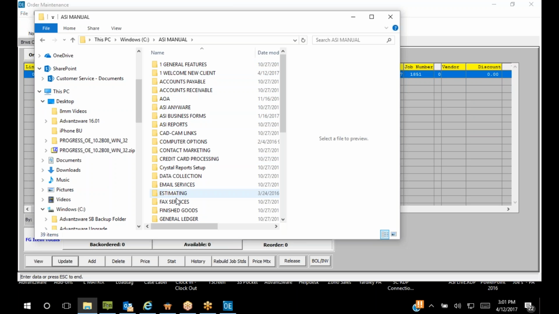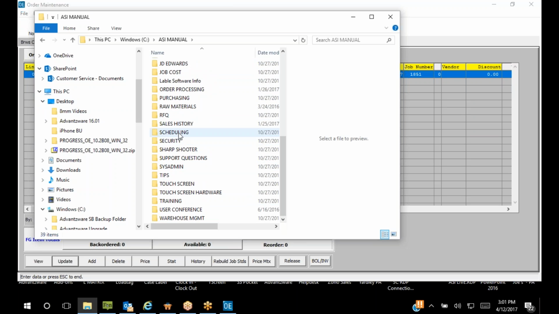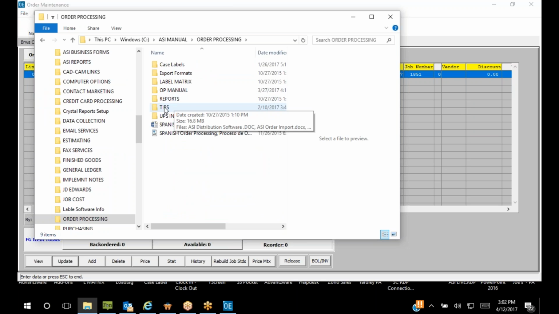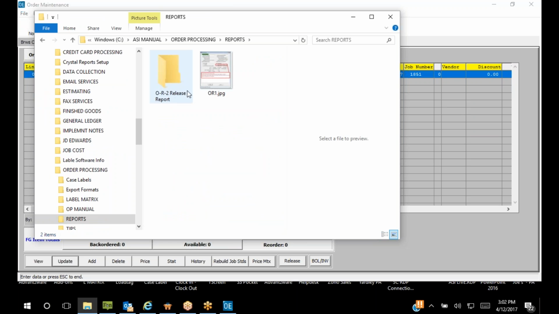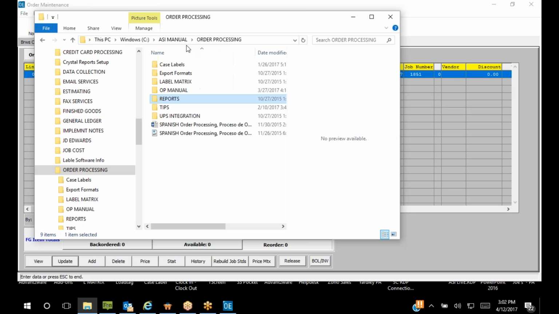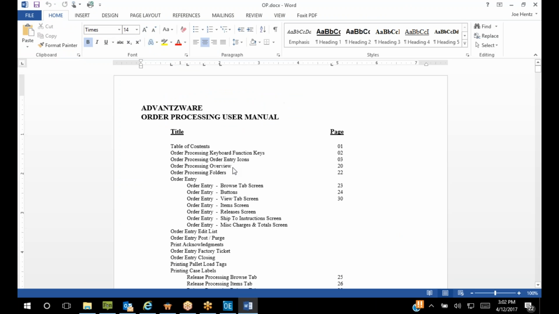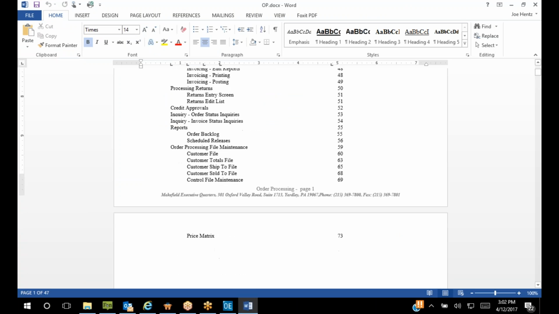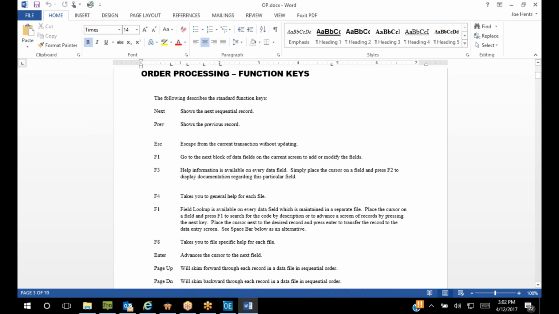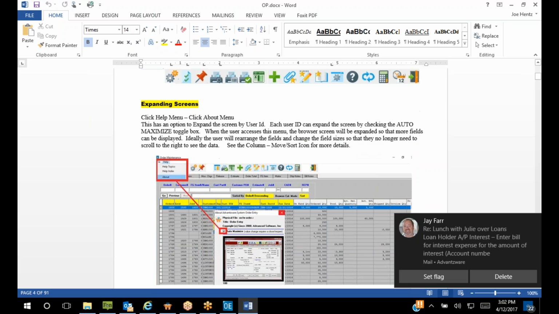And then every module is listed here. And then you're going to go to order processing, okay? And then under order processing, there's reports. It explains, some of them have different report options. But OP manual is your main manual. And then this document here, op.doc, stands for order processing documentation. And that's going to give you your standard documentation.